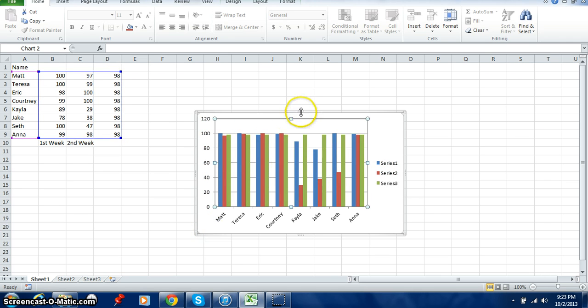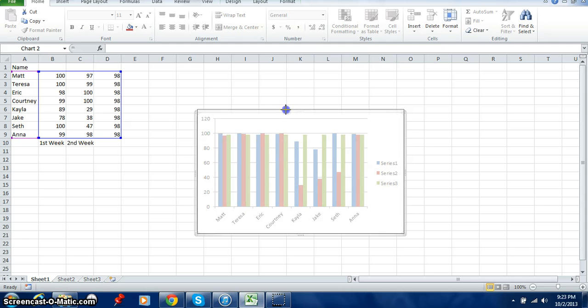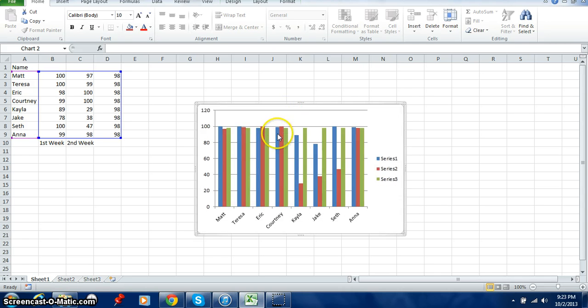Now you might be thinking to yourself, how can I make this graph look a little bit more user-friendly? I have all of this information here, and these things that say series. How can I do that? That's going to be my next screencast. So I'll be back later to show you how to do that.